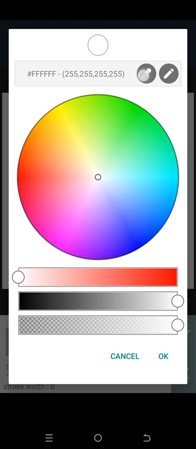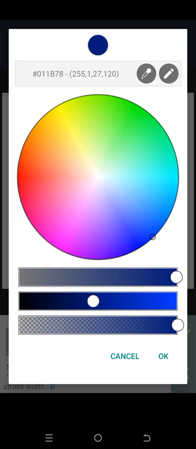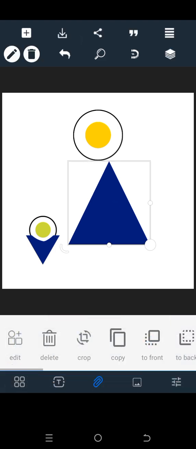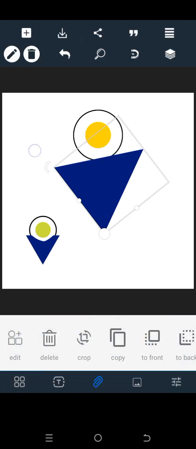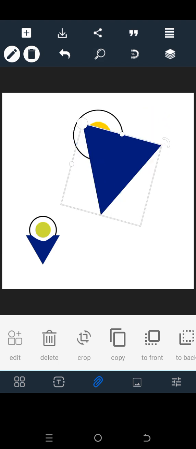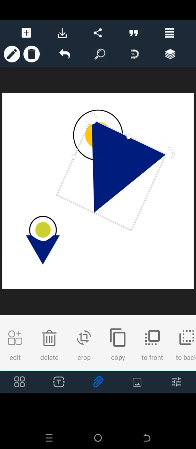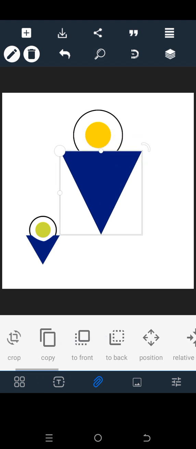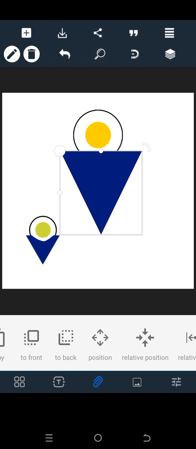So let me just select the color from what you already have here. Give it a dark blue color. Now click on go, then save, then rotate the triangle using this here. Use it to rotate your triangle. Now bring it here, and make sure it's also at the center of our background.